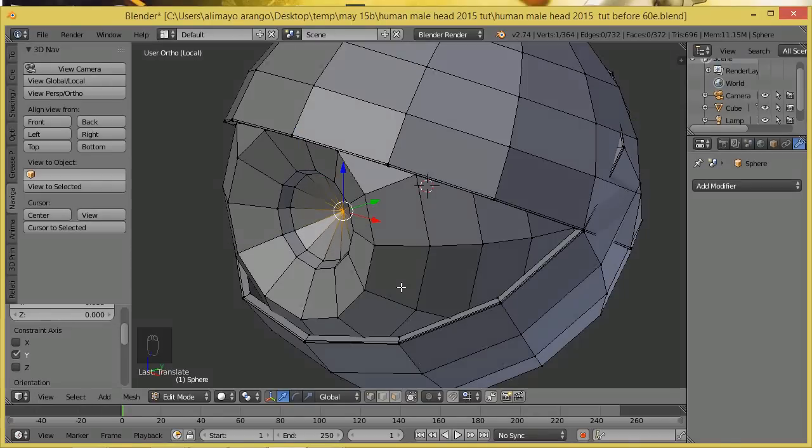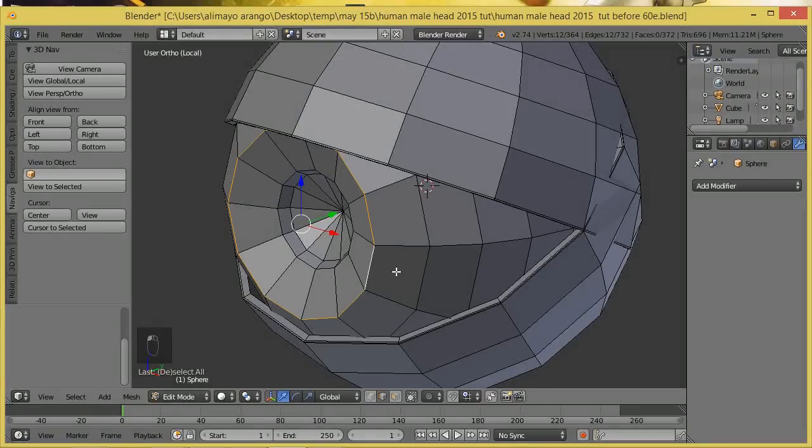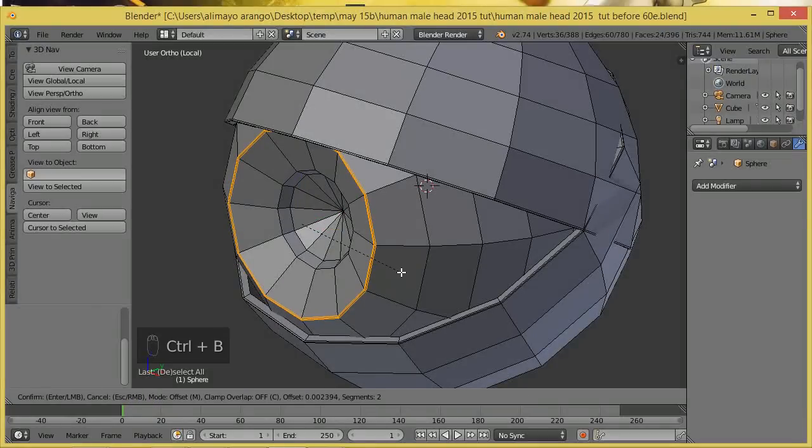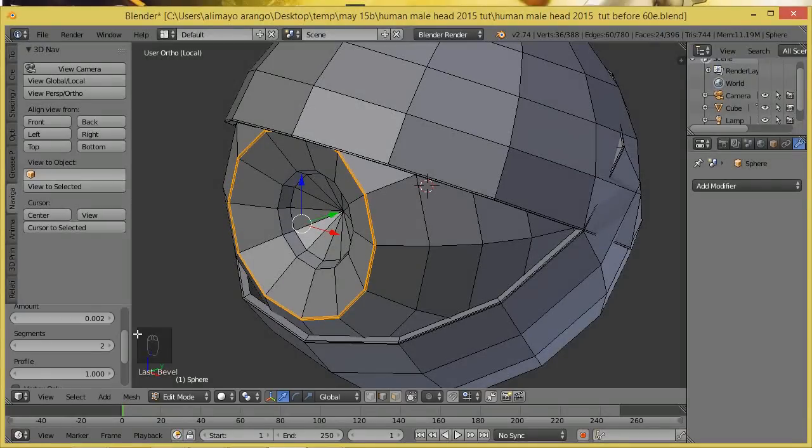I'm now going to press A to deselect. I'm going to go to edge select. I'm going to hold Alt, select here. I'm going to press Control B to bevel. Left click to lock in. Because we previously set up 2 segments and changed this profile to 1, this bevel will also have that.